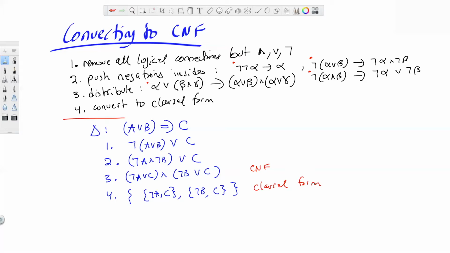These are straightforward applications of transformations, and this applies to any propositional formula, which can be converted to CNF and therefore to clausal form. Now, of course, in some cases it may blow up, and so you may have an exponential number of clauses as a result.